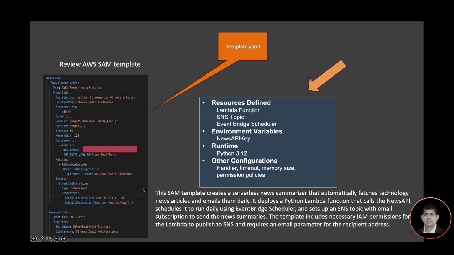If you look here, the resources defined are a Lambda function, an SNS topic, and an EventBridge scheduler. The scheduler has a pattern defined in a cron job format. I'm using the Python runtime. It has other standard timeouts and memory size and so on. There is also my API key here for the News API, and then it has a permission policy and so on. So this template creates a serverless news summarizer that automatically fetches technology news articles and emails them daily.